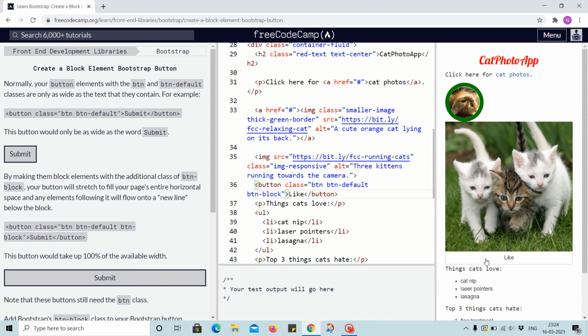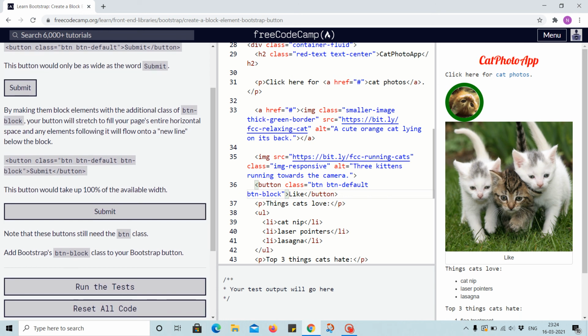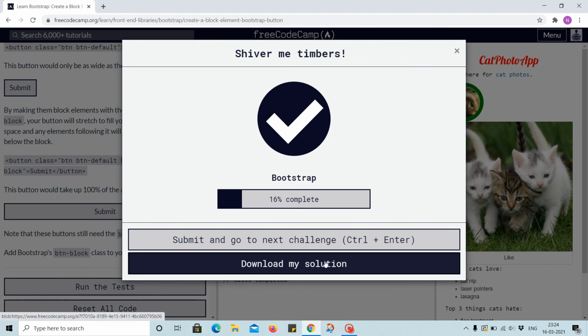like this. Let's add Bootstrap's btn-block. I have added that class to your Bootstrap button. Run the test and download my solution.